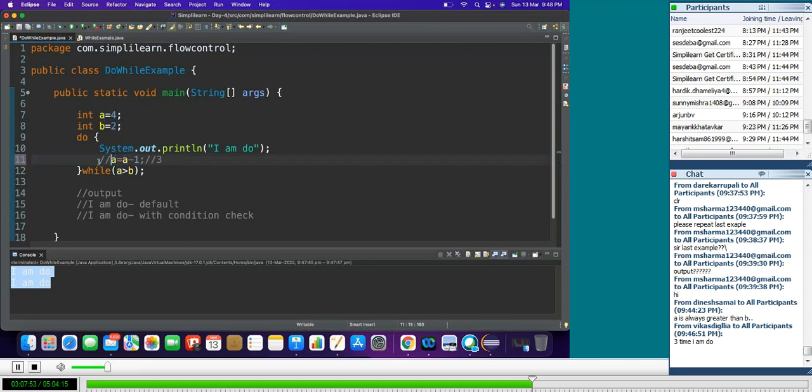So I'm commenting this one, repeating again. What I did: a value I am putting 1. 1 is greater than 2?